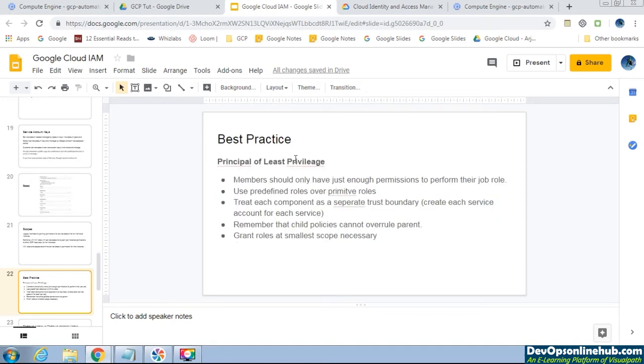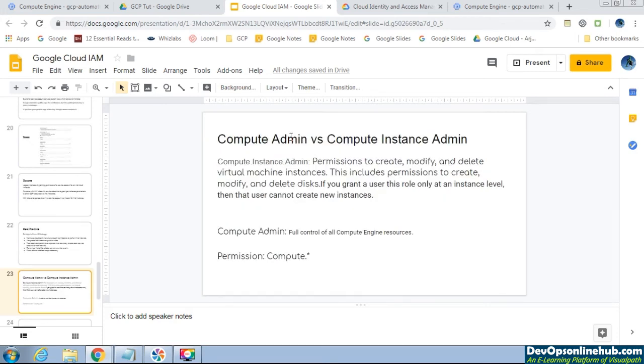Best practice: principle of least privilege, meaning members should have just enough permission to perform their job role. Use predefined roles over primitive roles. Treat each component as a separate trust boundary. Remember that child policies cannot overrule parent policies, then grant roles at the smallest scope necessary. Grant role, this is the example of the last point.